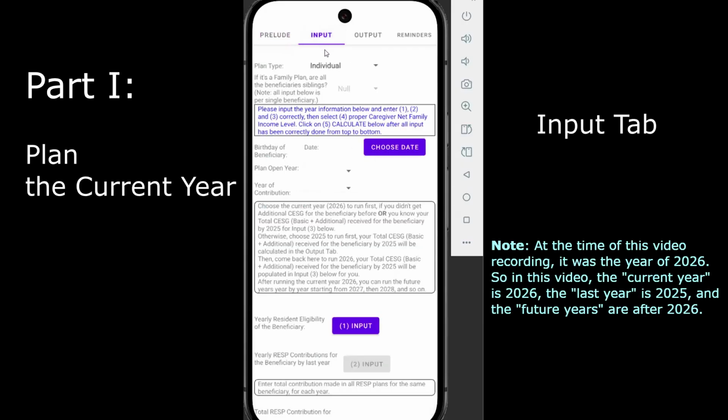Let's look at how to run the app for planning your current year RESP contribution. For plan type, you can choose family or individual. I'll choose family as an example. Running an individual plan would be similar. Note that RESP contribution and CSG grant matching is per beneficiary, or per each child. This is true for family plan as well.